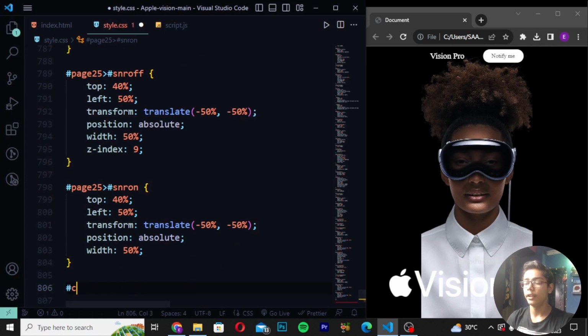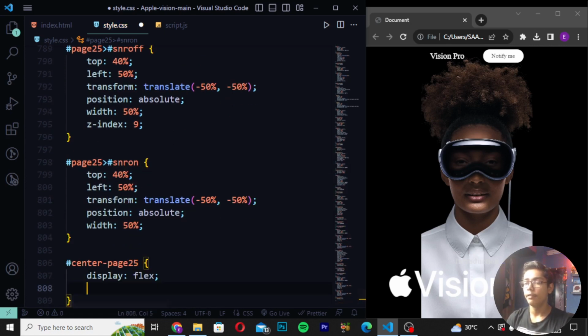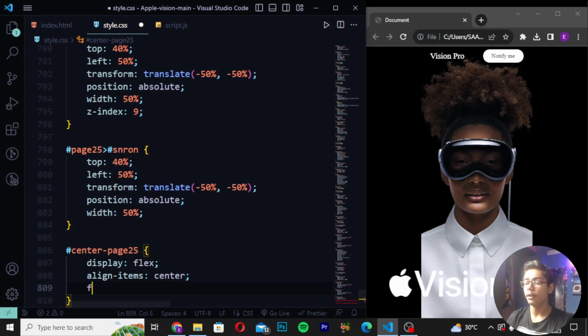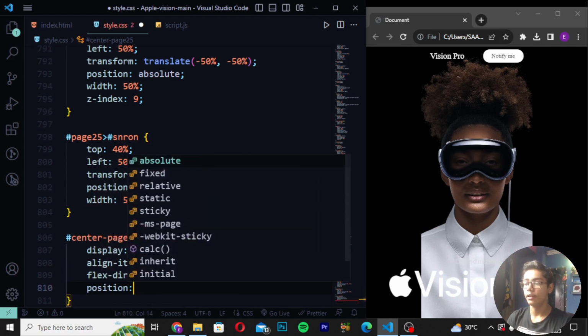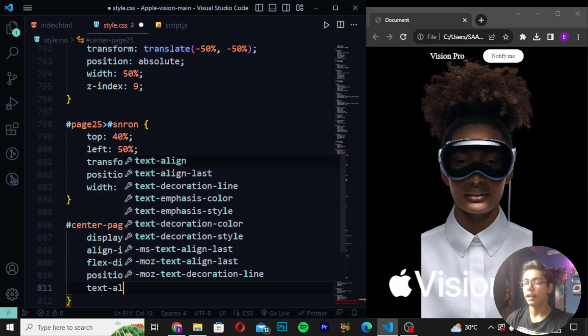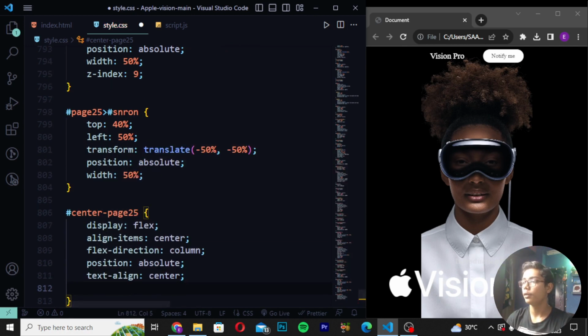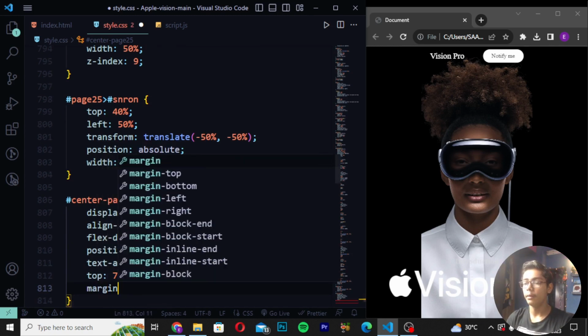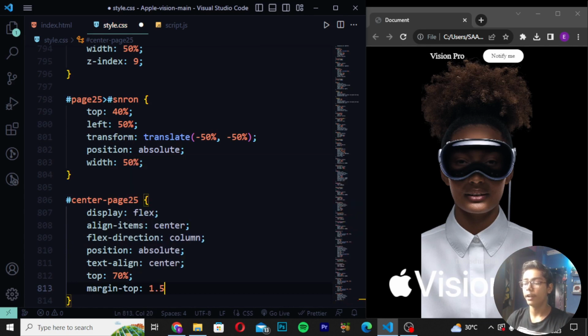Then you have to now write here center page, and I will be now writing 25, create display flex, and I will be writing here align-items center. Then I will be now writing here flex-direction column. Then I will be now writing here position absolute. Then when you have just done that, you have to now write here text-align should be center. Then you have to now write here top 70%. So here I will be now writing this. Then when you have just done that, you have to write here margin-top should be like 1.5%.